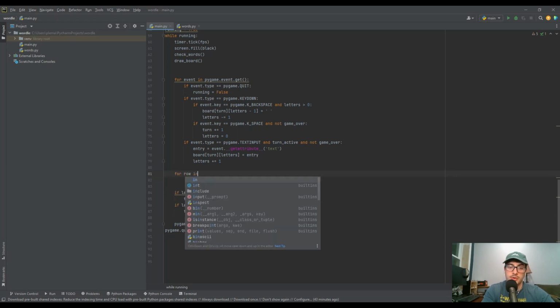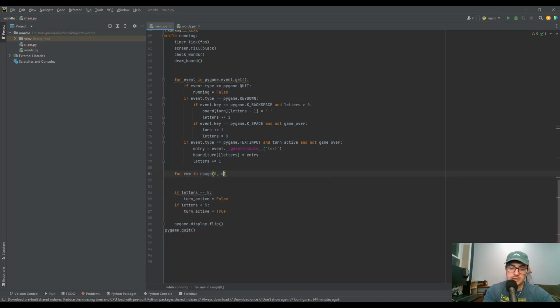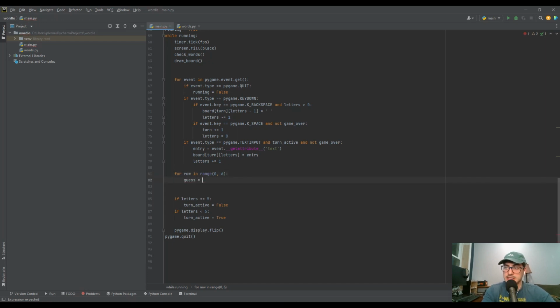So we'll say for row in range 0 to 6, because we're going to go through every row. And we'll just say guess is equal to, because what we don't have is a really nice put together concatenation of all of the board pieces. So we need to concatenate all of them. You could do a little for loop here if you really want to. I'm just going to do it this way because it's only 5 letters. It's really not going to take long. And what I'm doing is I'm taking the 5 characters that have been entered and I'm just setting that equal to this variable guess.